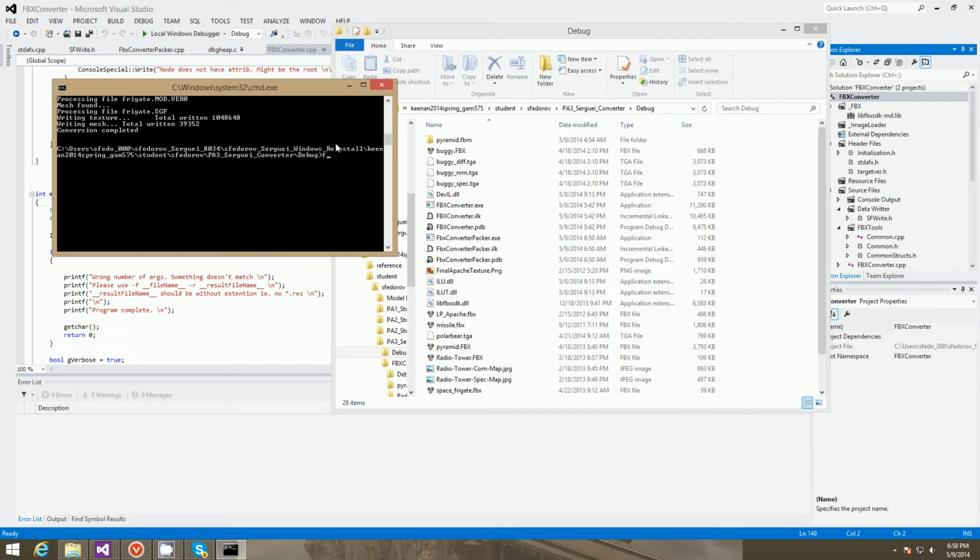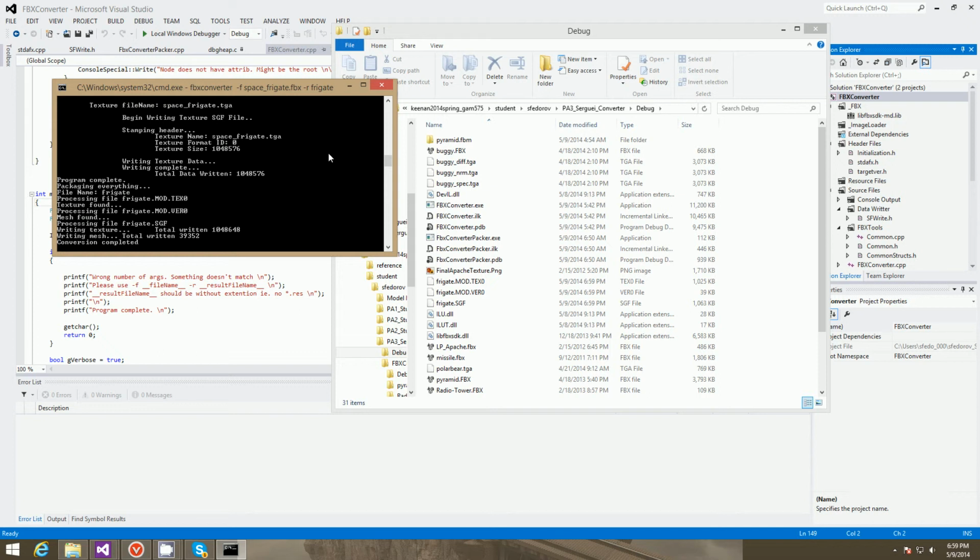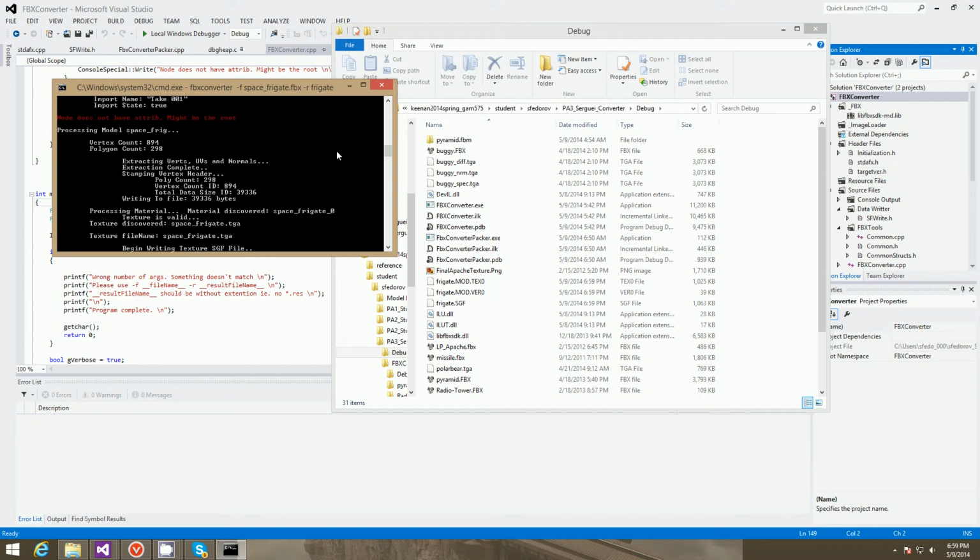So the idea is that you just type in FBX converter and you specify the file. So I'm going to convert forget.fbx, and then I specify the output file name, which would be something like forget. What it does is it takes that name and applies it to everything so that it can track down the files and then pack them all together in one. If I hit enter, it runs through, it's done converting, it's actually pretty quick.